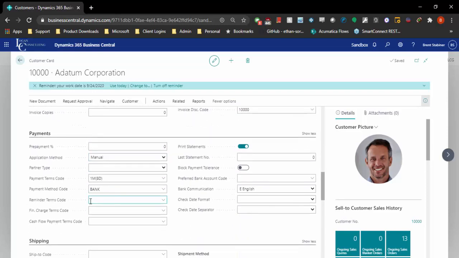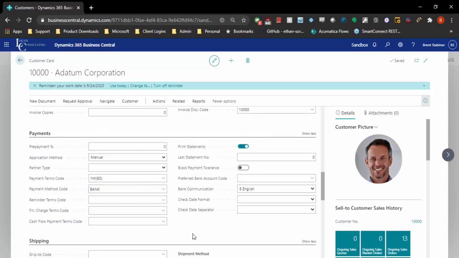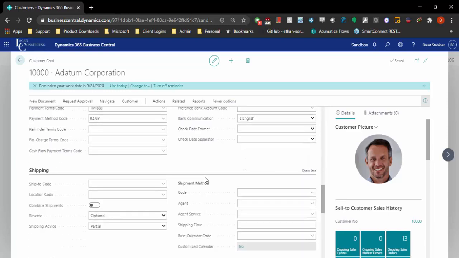A few other things to point out: we can set up payment terms here. So you might offer your customers a discount if they pay early, and that can be included in the due dates and when you actually apply the cash. You can also specify a payment method code that determines how they pay you, whether it's ACH or check. We can set up statements here, so we can generate customer statements that you can send out to them that include what's left that they owe.